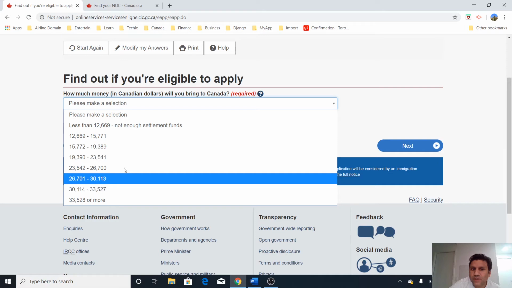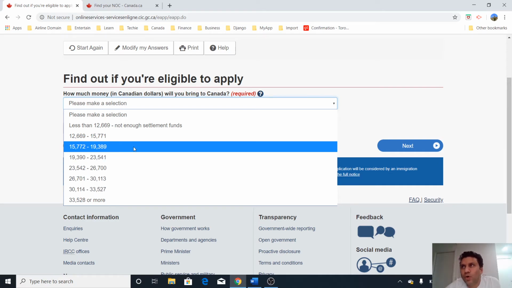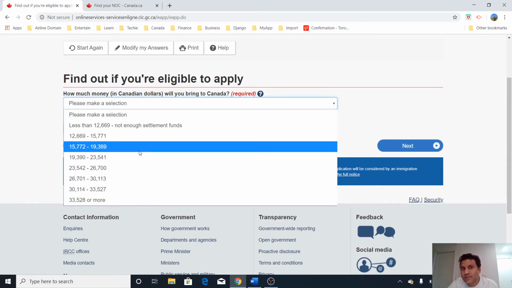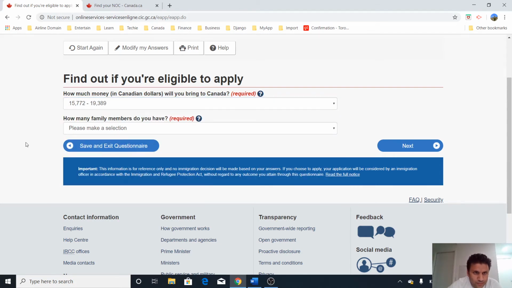If you bring more funds, it does not increase your overall CRS score. So it's not that your chances of immigration or getting a PR would be higher if you are bringing in more money. It makes no difference. It is only an eligibility criteria. That is, a yes or no kind of decision is made based on this information. Either yes or no. It's not that more chances or less chances. So for example, let me select this 15,000 to 19,000.